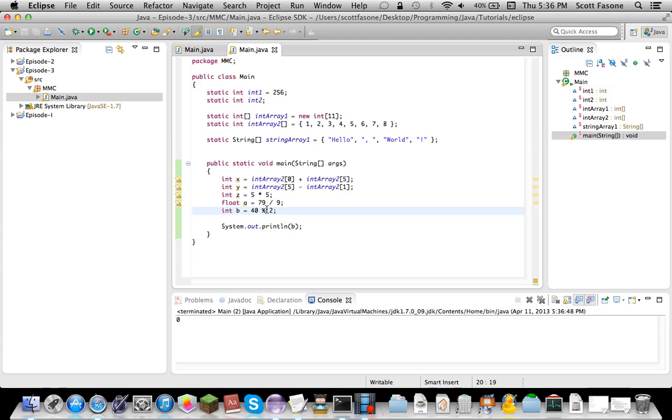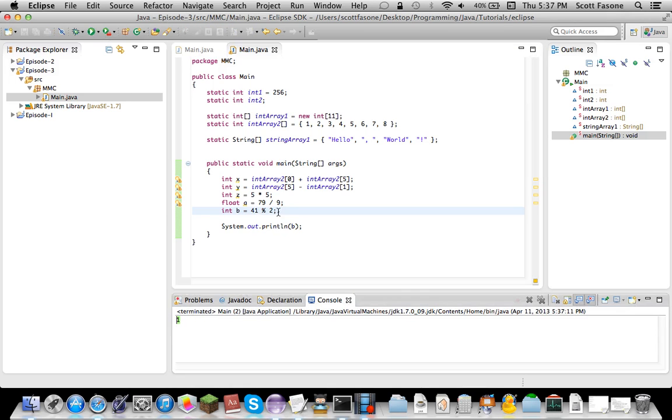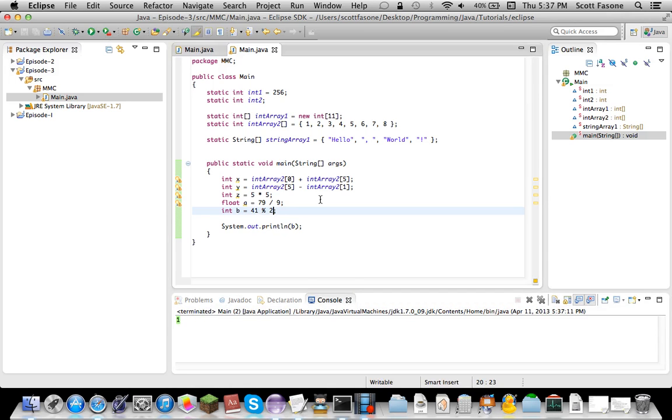But if we did 41, now, if you know your simple arithmetic, you know 2 does not go evenly into 41. So 41 divided by 2 would normally be 20.5. But in simple elementary school math, the teacher would say it's 20 with a remainder of 1. So that means if we run it, we'll get a remainder of 1.